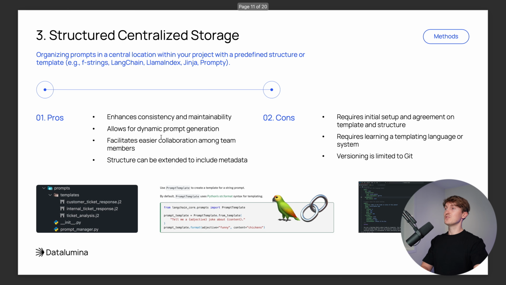All right, and then let's get to level 3, which is structured centralized storage, which is where you organize your prompts in a central location, but now also with a predefined structure or template. And for this, you could, for example, use f-strings, or you could use LangChain or Llama index with, for example, a prompt template that you see over here. Or you could use Jinja as a templating engine, which is actually what we're using. And I'm going to share in the next section why we use Jinja and why we prefer it over using something like LangChain or using f-strings with additional benefits.